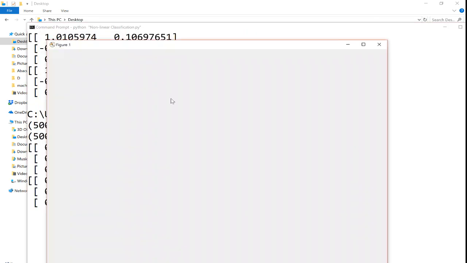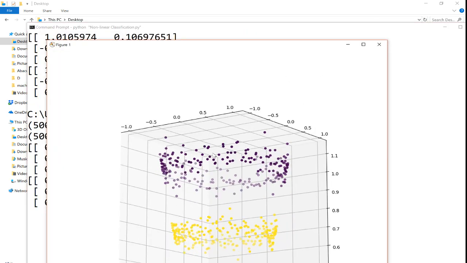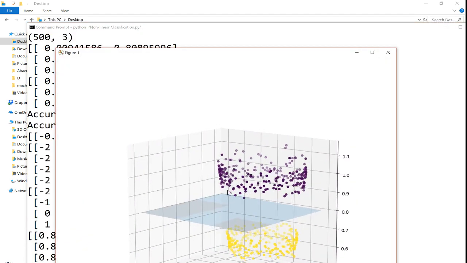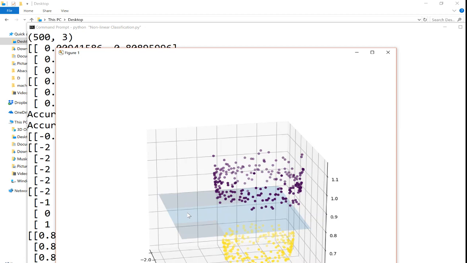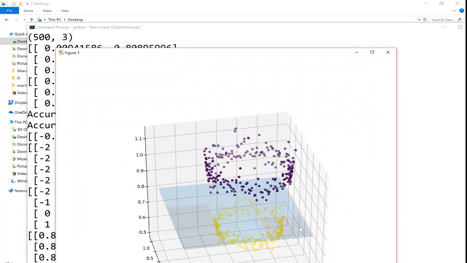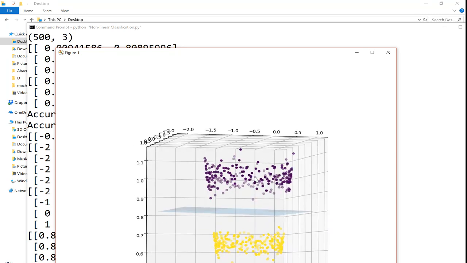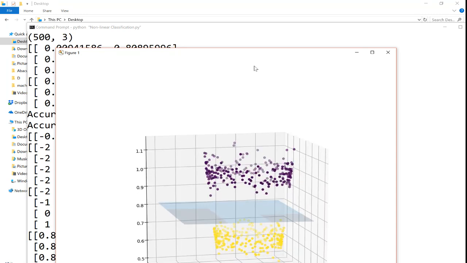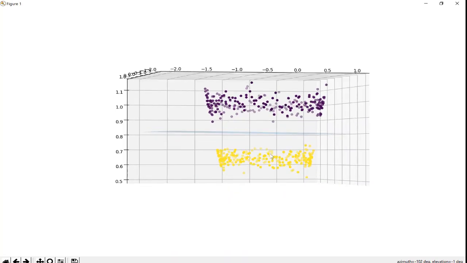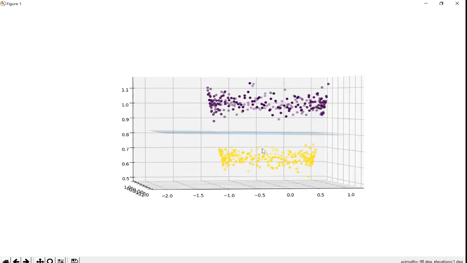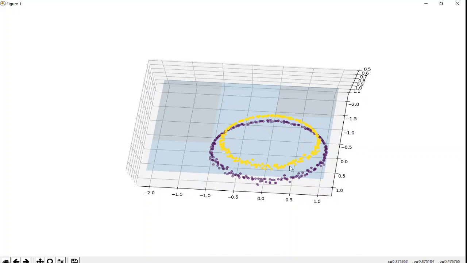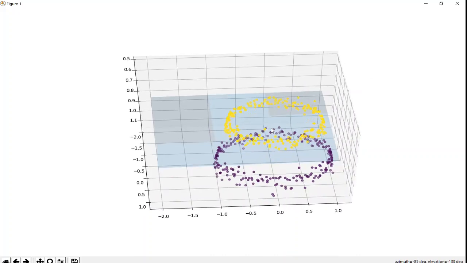So this is the original data, and this is the transformed data, and this is the hyperplane. You can clearly see that your logistic classifier is able to separate the two classes, and this looks like a good separation, and this is the reason you are getting 100% accuracy on this data set. And this is the top view. You can clearly see.